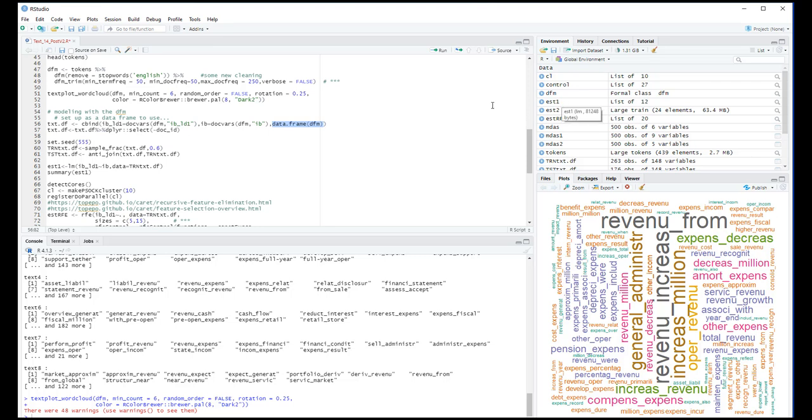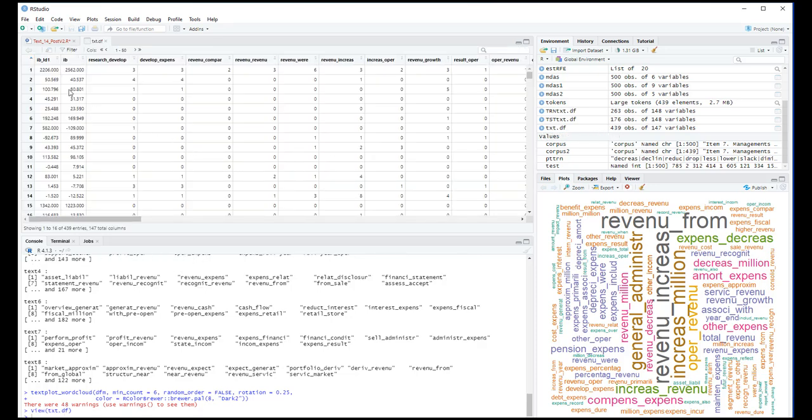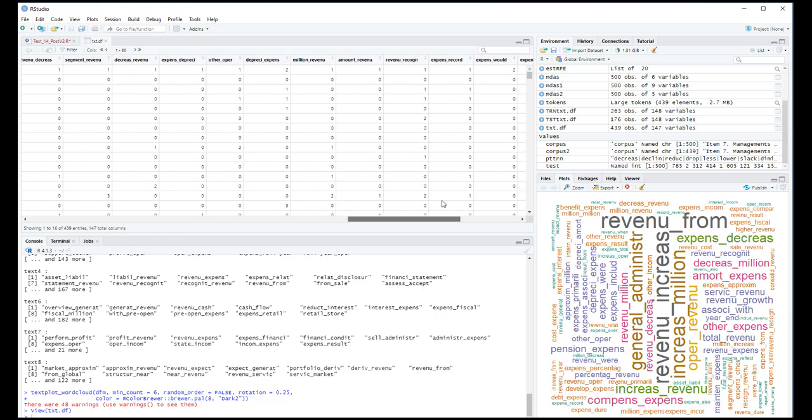So when I do that, another thing, when we have that, I need to remove this document ID because I don't want that to show up in my models. The document ID says this is document 1, 2, 3, 4, 5, so I'm just removing that. Once we have that, we can go look at this text DF. Notice it has IB next year, IB this year, and then these word combinations that we're going to use.